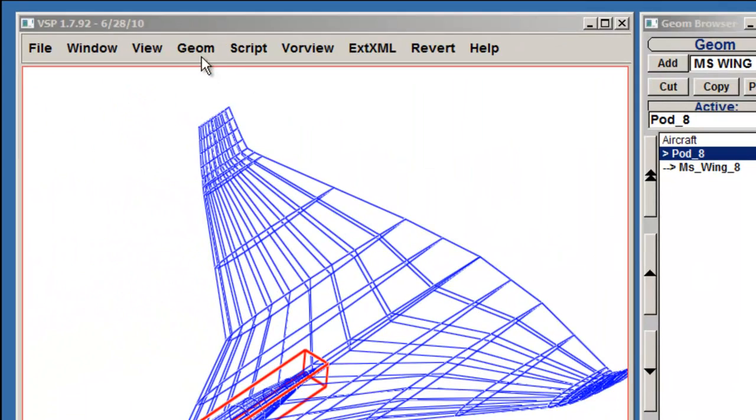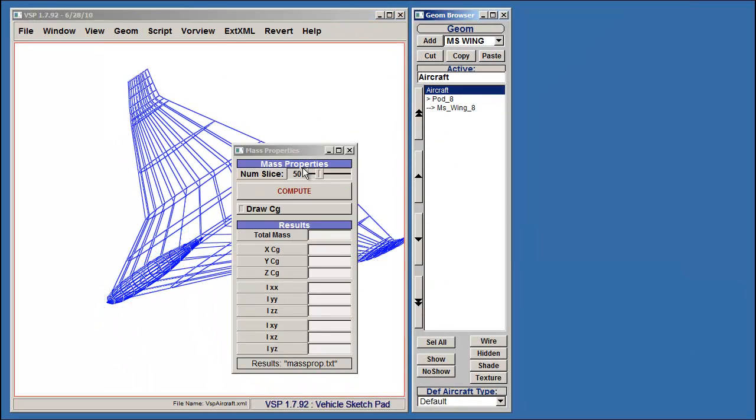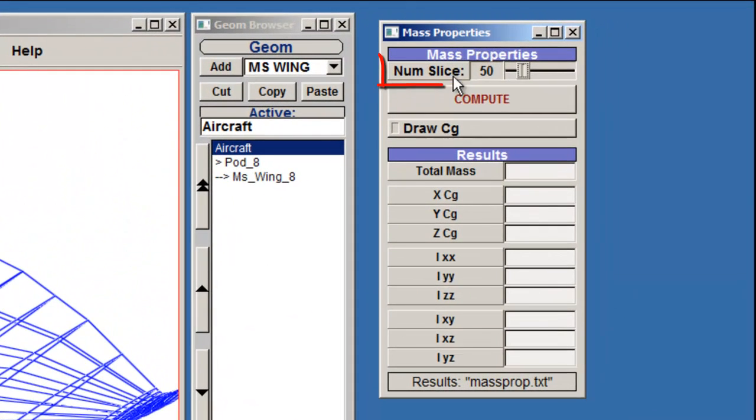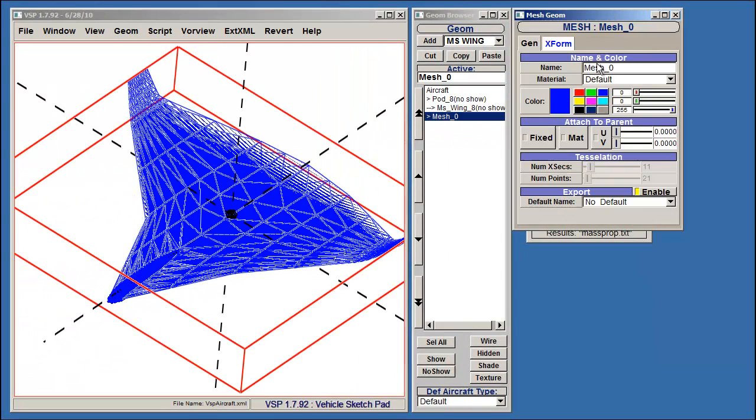Now go to Geom on the main menu toolbar and select Mass Properties. On the Mass Properties browser, next to Num Slice, you can specify the number of slices you want to make in your model. Selecting more slices will yield more accurate results. Draw CG will place a graphical center of gravity on the model in the window. Select that, then click Compute.